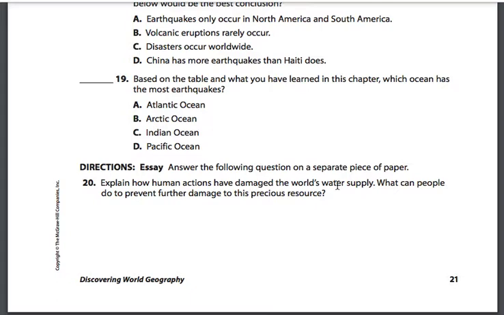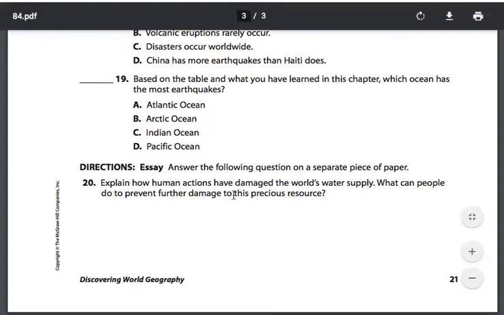And then it says, what can people do to prevent further damage? Well, when these things get into our water resources, a lot of rivers, lakes, oceans, even groundwater are polluted and or poisoned. If that's going on, we've got to find a way to eliminate not only the pollution that's there, but to prevent it in the future. What can people do to prevent further damage?